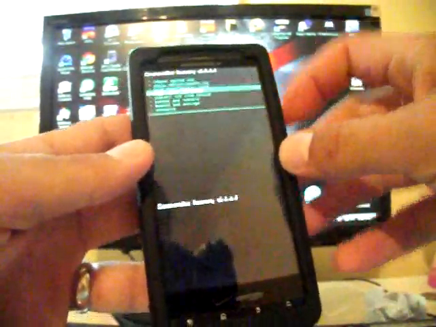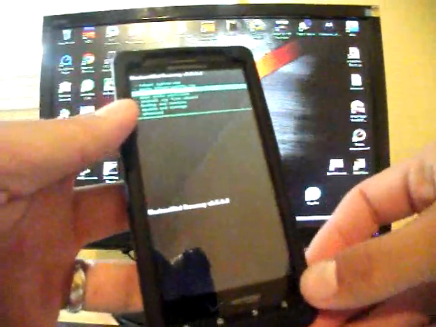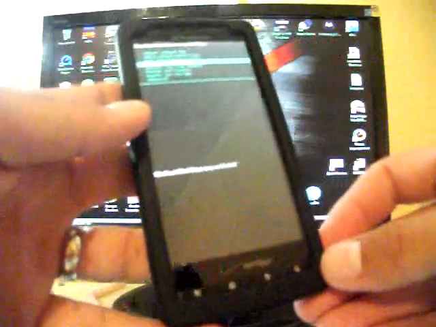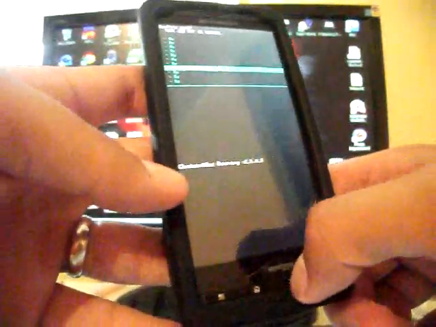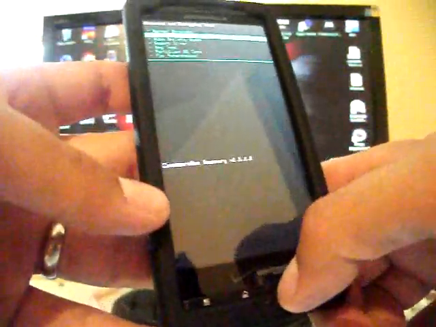So you'll want to go here. The first thing you want to do is go to Wipe Data Factory Reset, select that, go down to Yes, Delete All User Data, select that, and then go to Wipe Cache, select that, and then go to Yes, Wipe Cache. I already have it installed, so I'm not going to select that. I'm going to go back, and then you'll go to Advanced, Wipe Dalvik.